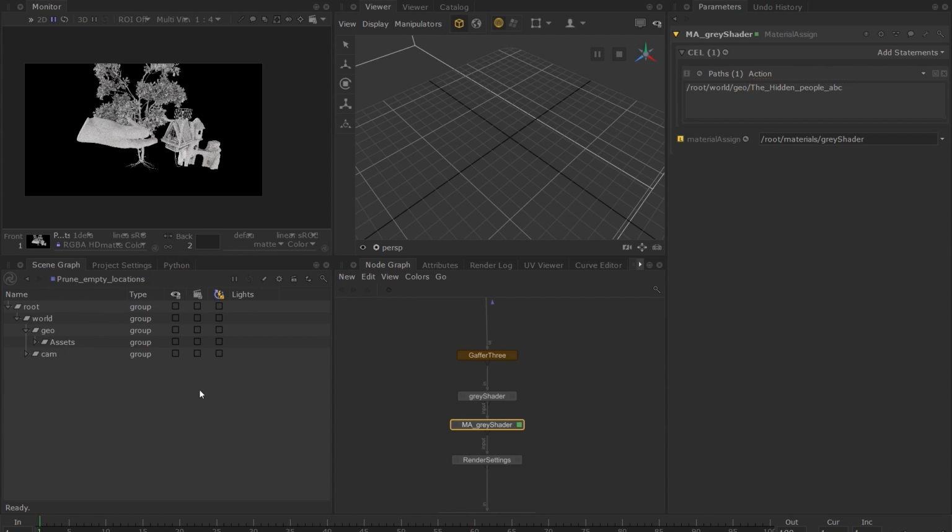This is a relatively simple scene, and in this case, we assigned the gray shader globally across all our assets, so it wouldn't be too hard to change this path manually.